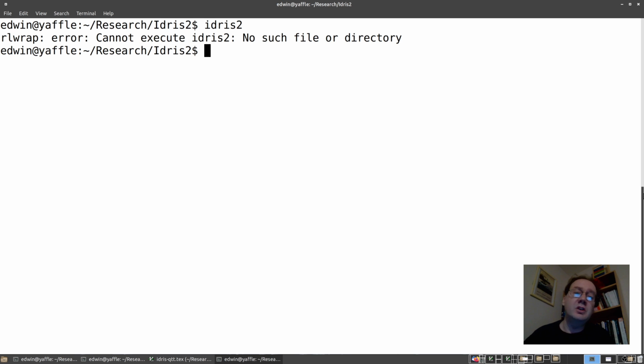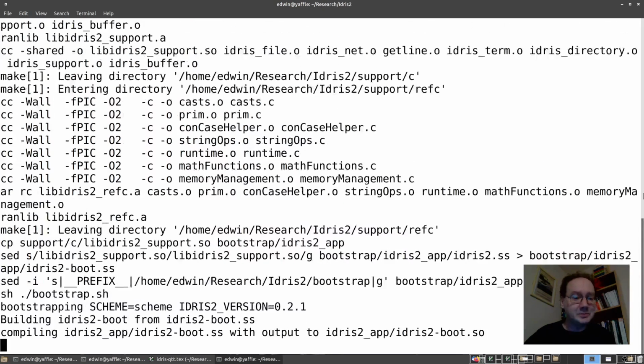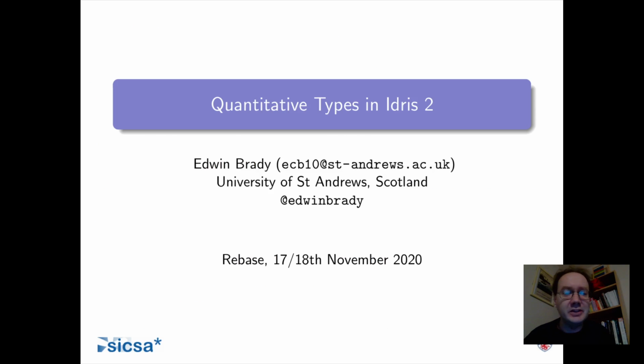So assuming you've got hold of the source from GitHub, and you have a Chez Scheme compiler available, that is the dependency that we have: Chez Scheme. So we can just bootstrap it from some generated Scheme sources if we tell it where the Scheme compiler is. I'm just going to see how long this takes, and while that's building, I'll continue with the intro.